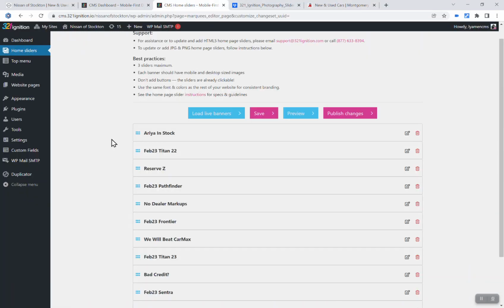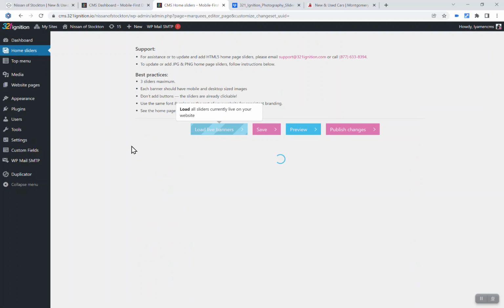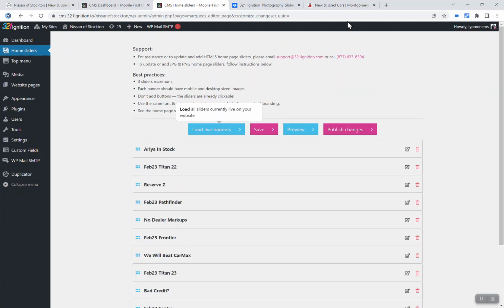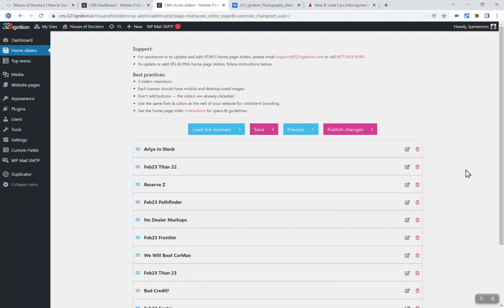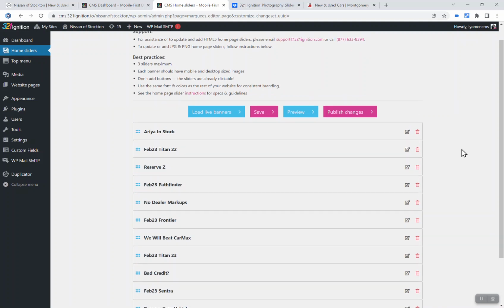Okay, the other thing for you guys to know is you can actually change the order of these sliders. By going, let's say, drag and drop, whatever order you want. Again, if you messed something up and you want to go back, you can just click load live banners, and it's going to reload exactly how everything is on the site if you haven't clicked publish changes yet. And then of course there's a delete button. You can also click here to rename the banners, the sliders, and so on. So it's pretty intuitive and self-explanatory.